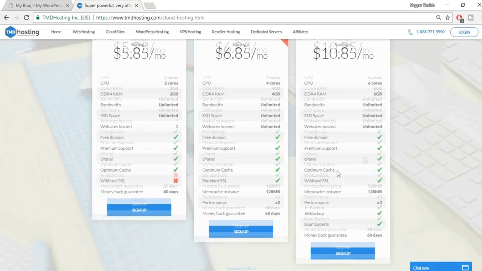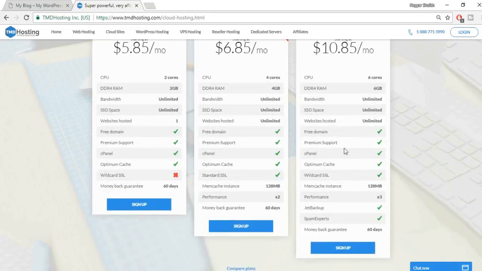This is also great. We also get a free domain, which is awesome. A domain name usually costs around 10 to 15 bucks, so we are saving that amount. We get premium support, cPanel, Optimum Cache, wildcard SSL.